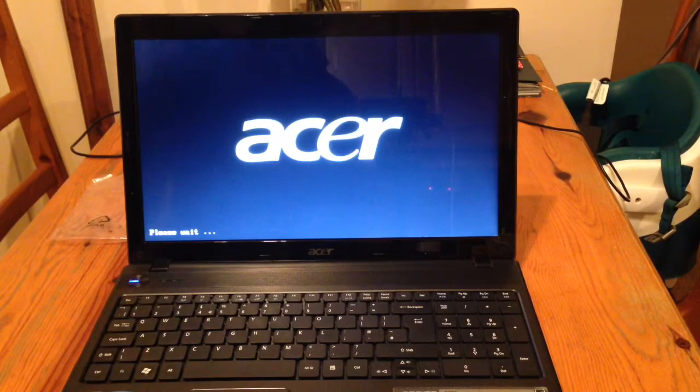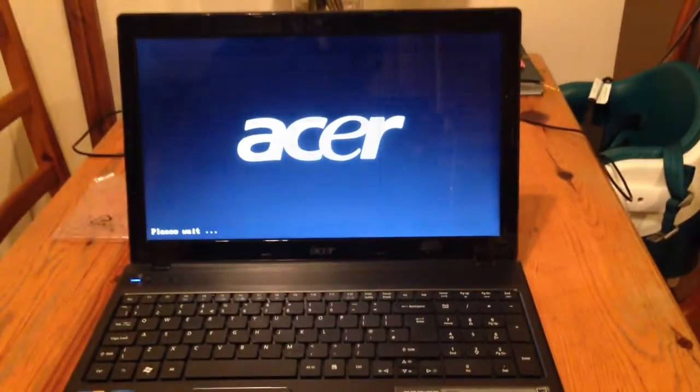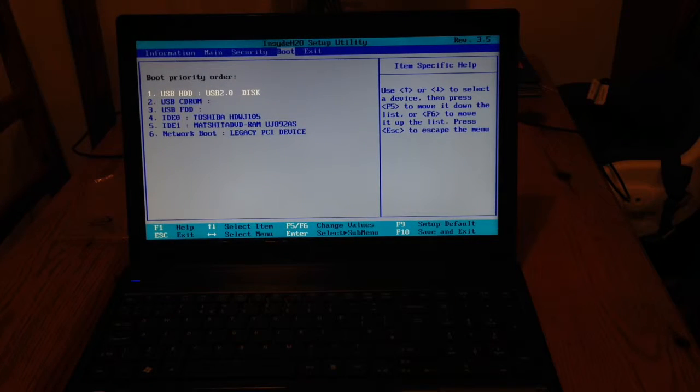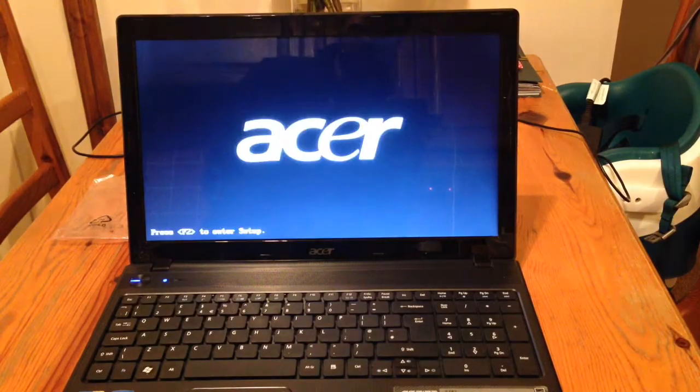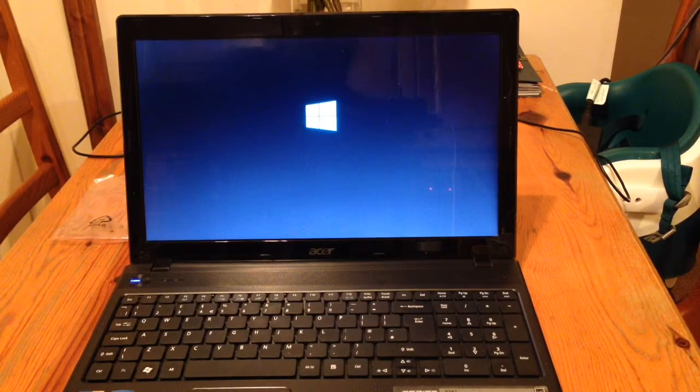I'll go into setup and just make sure USB boot is enabled. I've gone into the BIOS settings and made sure the USB hard drive, CD-ROM and floppy disk drive are all before the IDE and moved networking PXE boot to the bottom. So if we save and exit, it should now boot the USB thumb drive. And it does.